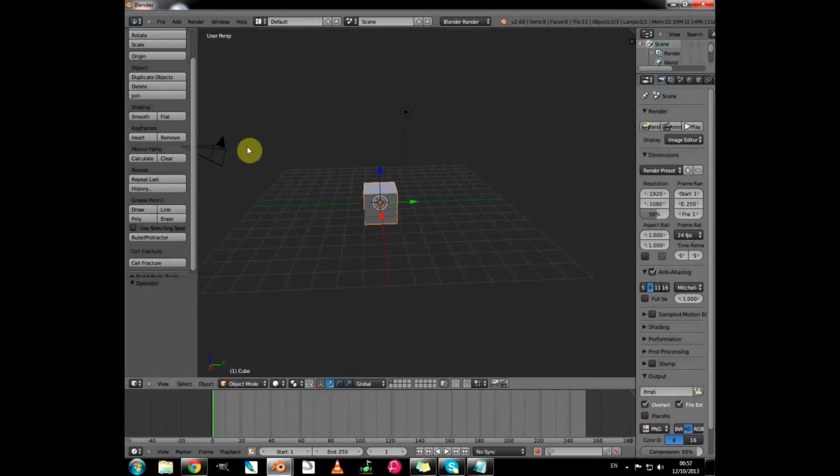And so welcome to Blender's 3D workspace. In this mode we are in object mode. There are several different modes that we could use, but today we're just going to concentrate on object mode.